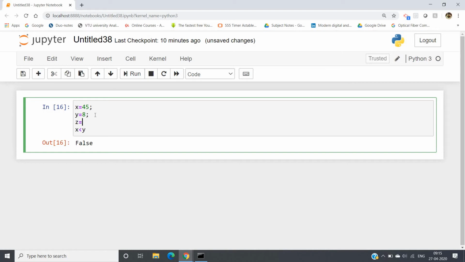Suppose let me write one more variable z equal to 100. Okay. Now suppose I want to check one more condition, that is z greater than y. Now there are three gates actually we will be using. Some of us might have studied in digital logic design course, that is AND gate, OR gate and NOT gate. Using these we can check multiple conditions.